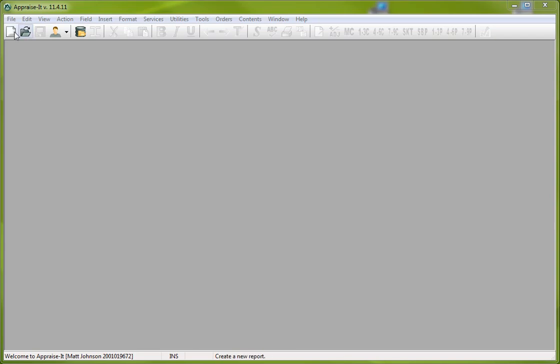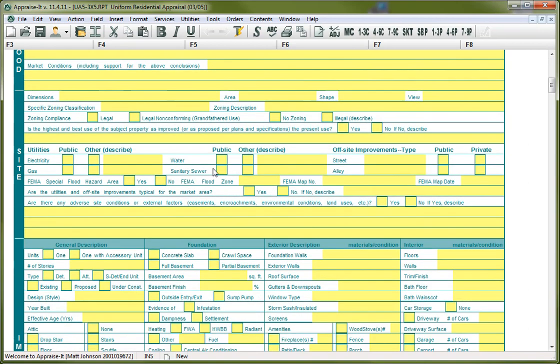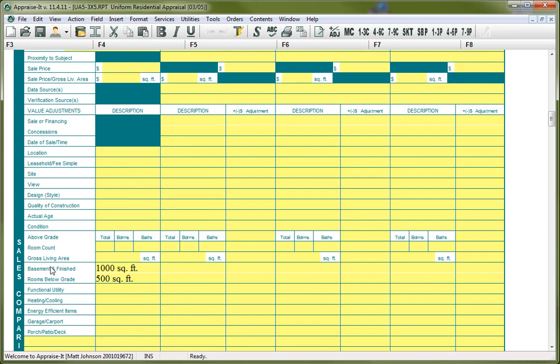To demonstrate that, the first thing I'm going to do is go into a regular non-UAD report, come down towards the bottom of the first page, and put in 1,000 square feet for the basement square footage area, and say 50% of the basement is finished. Coming down to the grid, you'll see it put 1,000 square feet for the total square feet, and for rooms below grade it's assuming that any rooms in the basement count as finished square footage, so rooms below grade is 500 square feet.